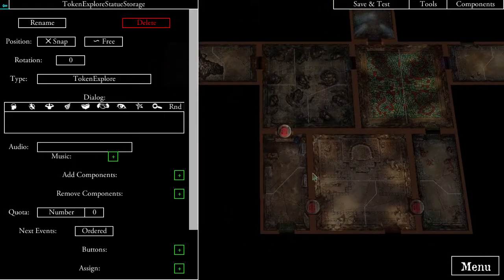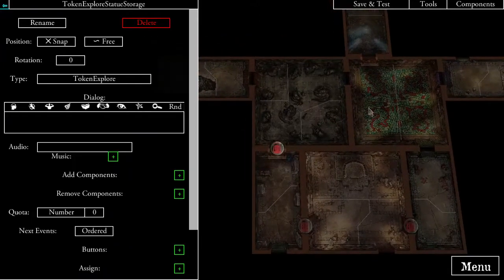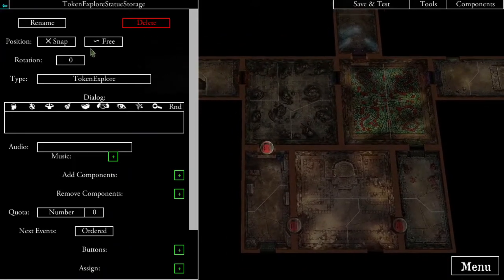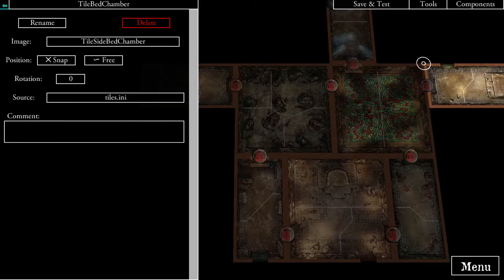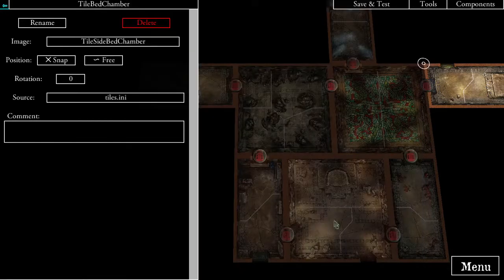Okay, I'm going to have to do that for all 3 of these doors, which can be explored from either side. And you'll understand why later, so let's just skip ahead so we've done all those. Okay, so I've put down my explore tokens. There's 1 here, here, and here, and there are 2 here, here, and here. So let's have a look. So we've got explore statue mosaic, explore mosaic statue, etc., etc.